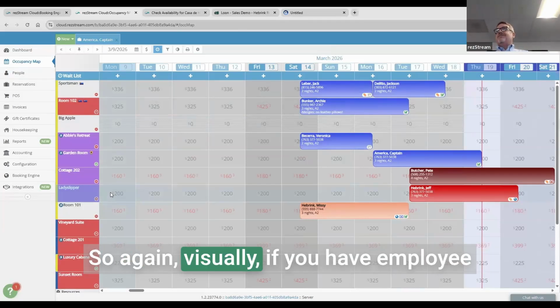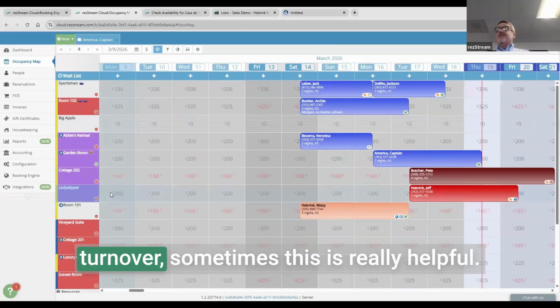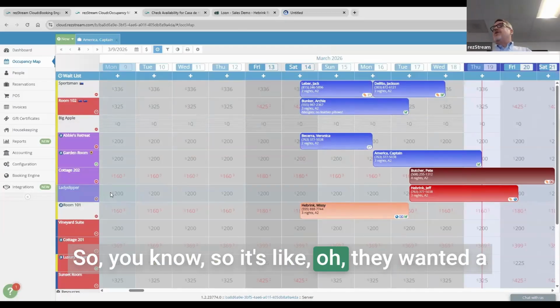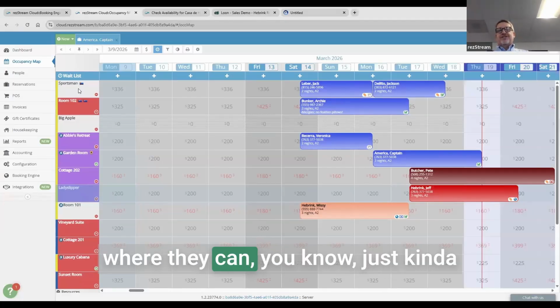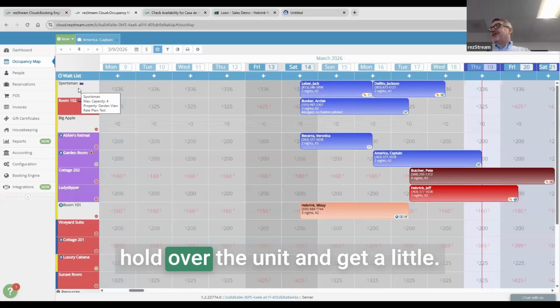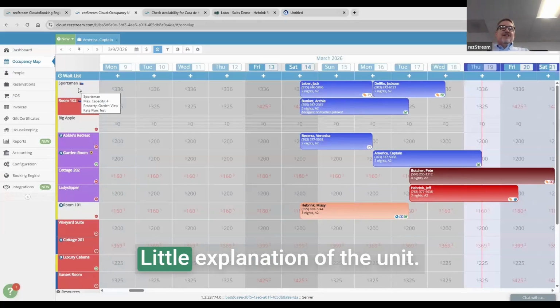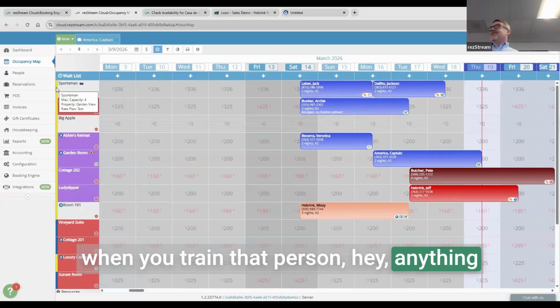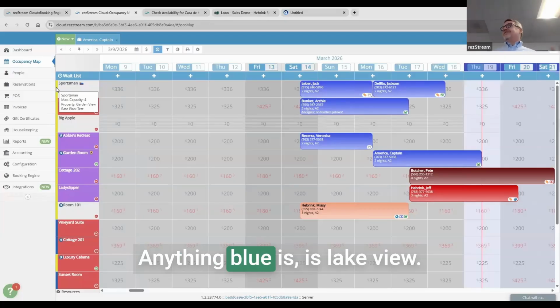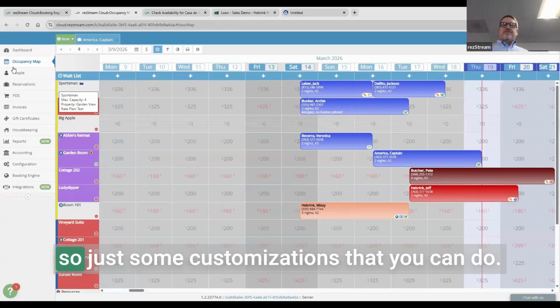So again, visually, if you have employee turnover, sometimes this is really helpful. It's like, oh, they wanted a garden view, and I didn't know which one. We do have the hover where they can just hold over the unit and get a little explanation of the unit. Otherwise, visually, they can instantly see when you train that person, hey, anything on the yellow there is a garden view, anything blue is lake view. So just some customizations that you can do.